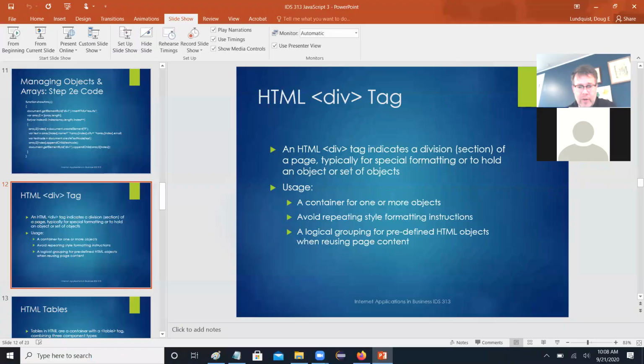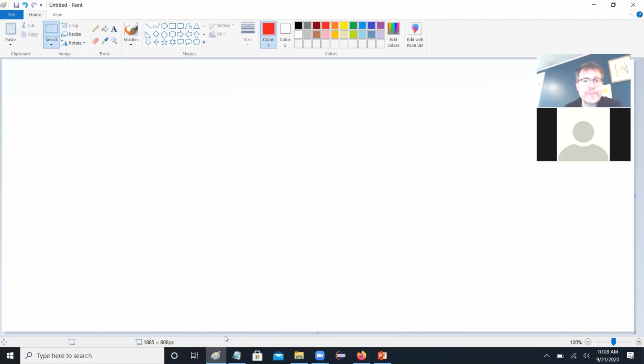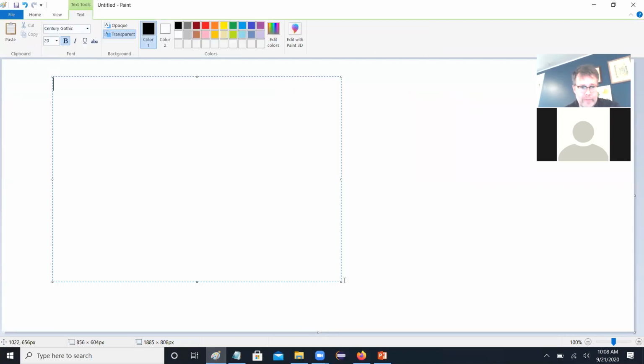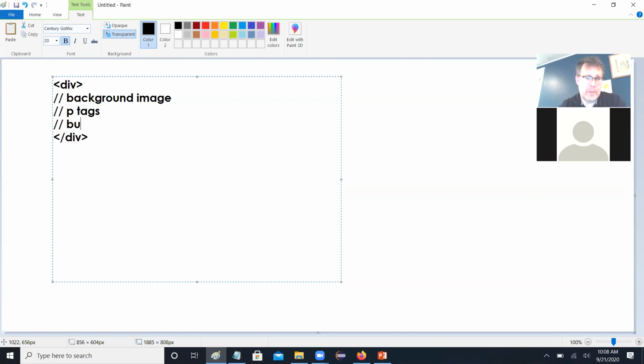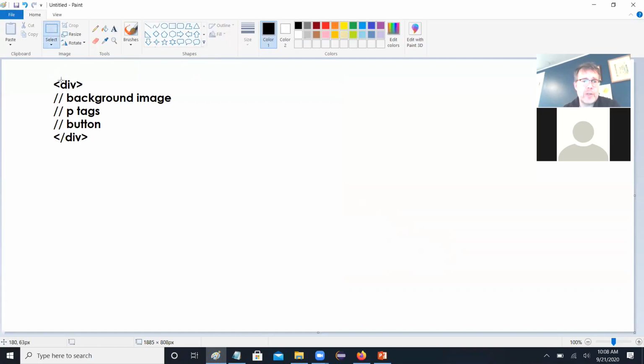Okay, so if you have some sort of function or some sort of page structure, where you have a div, and then within the div, what do you have? Maybe you have a background image, paragraph tags, maybe a button or two, something like that. If you want to reuse this, it's very easy for the humans to say, oh, this div is one logically coherent block, and I can take this and use it somewhere else. That's the real advantage of a div.